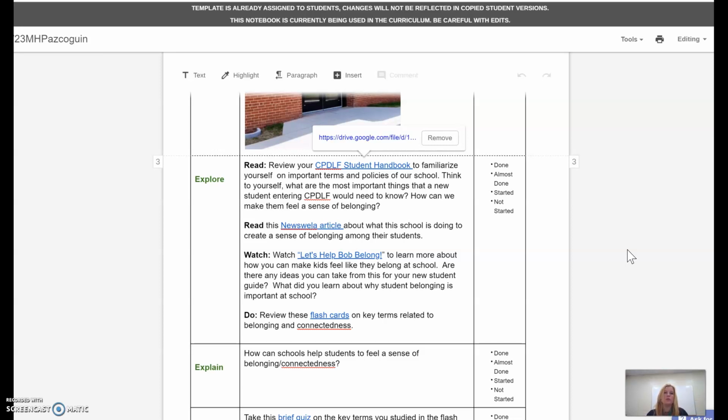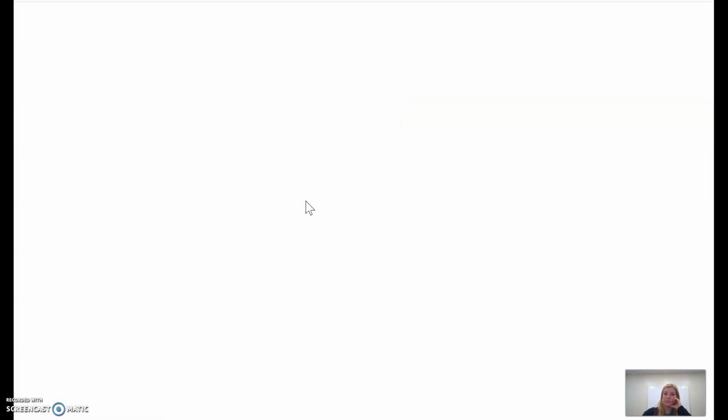Think to yourself, what are the most important things that a new student entering CPDLF would need to know? How can we make them feel a sense of belonging? And think to yourself as you're doing your new student guide, when you were new, what would have helped you? In a guidebook like this, what key terms and ideas would help you to feel like you belong, and just so you weren't overwhelmed in the beginning. So think about yourself. Okay, and then I have this Newsela article that I wanted you to read. It's about a school and what they're doing to create a sense of belonging among their students.